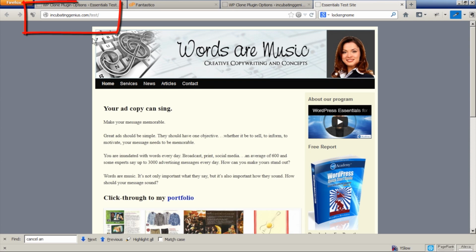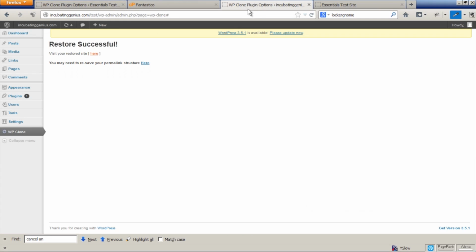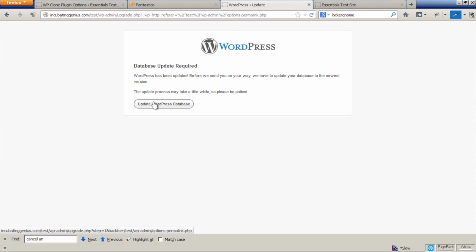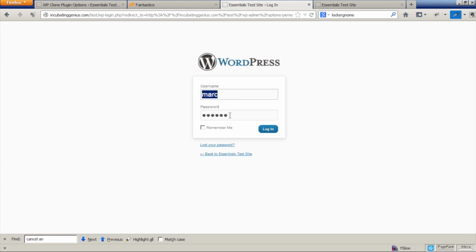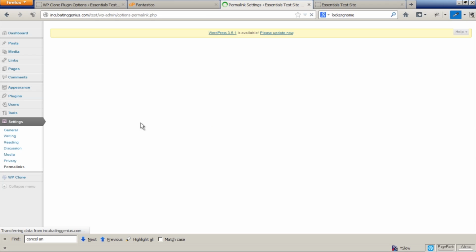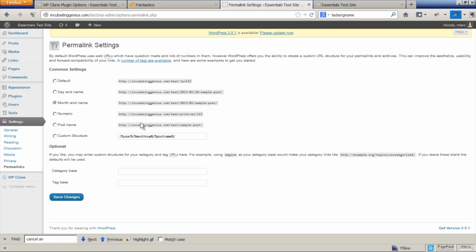And notice that this is on the /test subdirectory. It does say that you may have to resave your permalink structure here. Go ahead and do that. Database update required because it's upgraded its WordPress version. Log in again, and that would be under the source site user ID and password. By the way, it's copied the username and password from the source site as well. And under permalink settings, set them as you would normally, but month and name works pretty well.